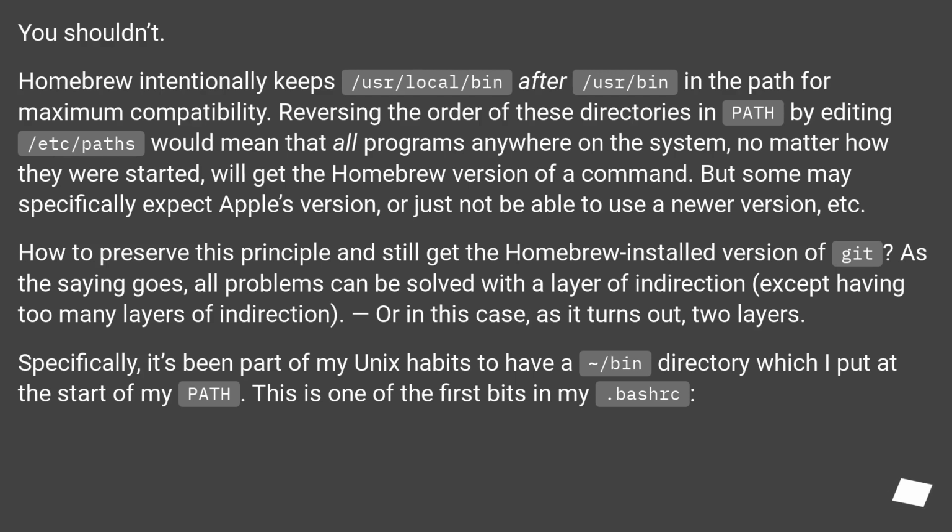Reversing the order of these directories in PATH by editing /etc/paths would mean that all programs anywhere on the system, no matter how they were started, will get the Homebrew version of a command. But some may specifically expect Apple's version, or just not be able to use a newer version, etc. How to preserve this principle and still get the Homebrew installed version of Git?